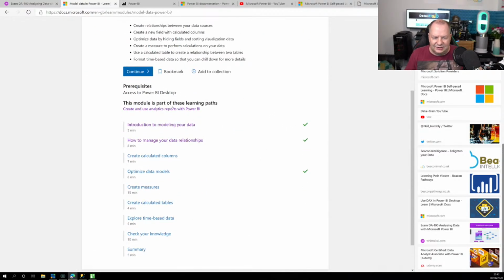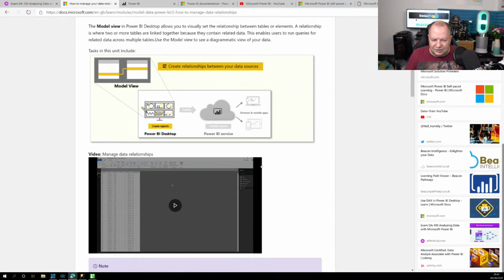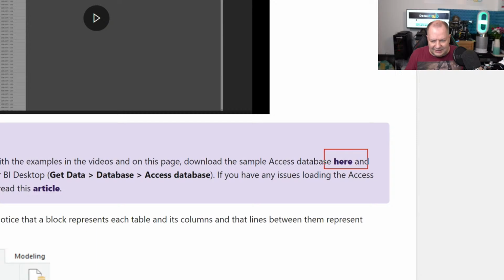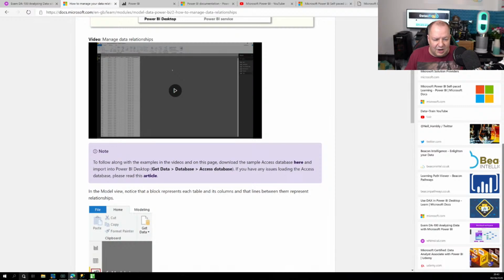Here it's obviously part of a collection, and we're going to look at things like relationships and how do we do that. So we're going to go and grab an Access database. By the way, if you want the Access database, there is a little link here. Just click on the link and go and grab that Access database. I already have it. And essentially what we're going to do now is open up Power BI.